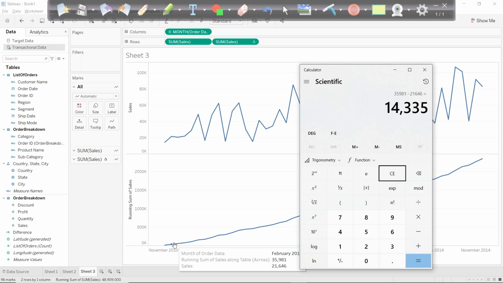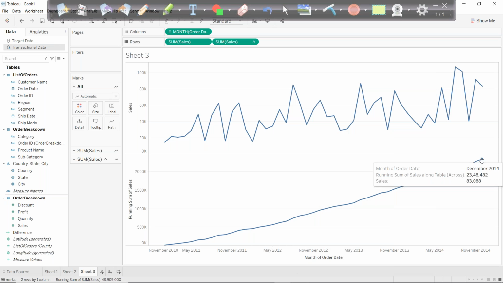So the second value which we are getting here is basically the cumulative value, and this is my total sales till date. It's a cumulative sales, which is again an important calculation for us.